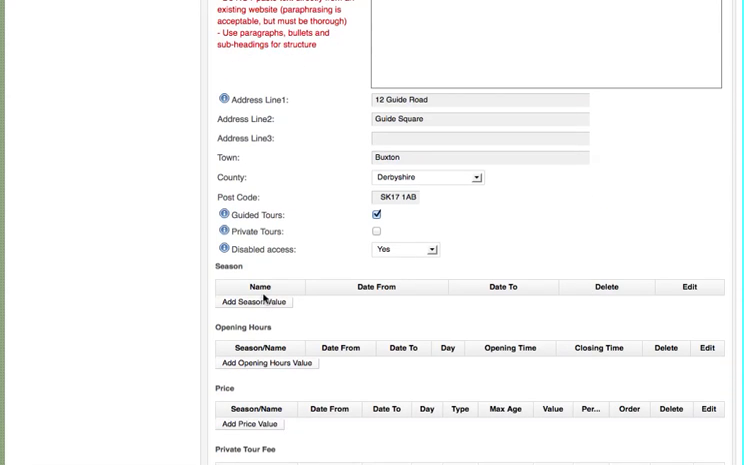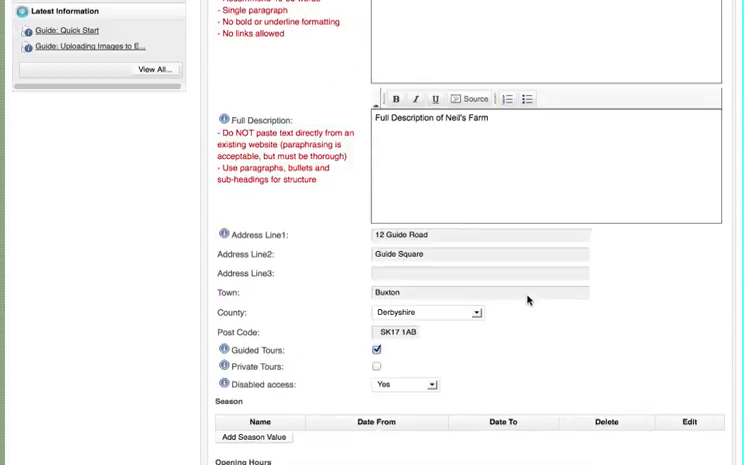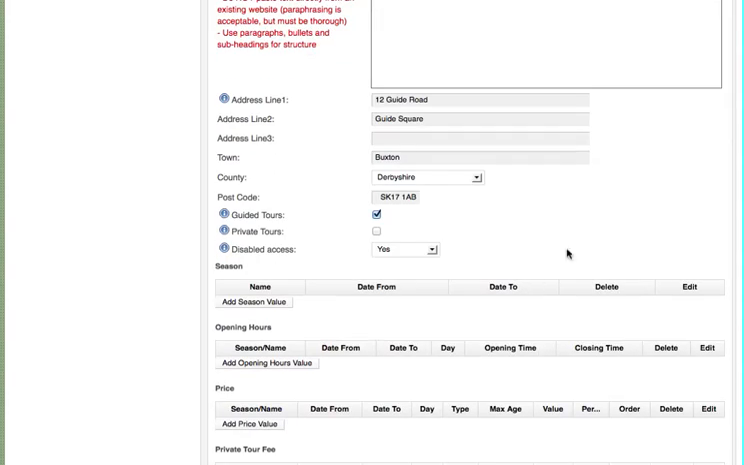On the bottom here you can see there's additional fields: season, opening hours, price, private tour fee, and there's one that you can't see, it's guided tour fee. There'll be a separate video detailing how to manage these. So for the moment we can leave these blank, which is fine as an option. It's always best to put as much information as possible, but if you choose to, you can just leave them blank. So all I'm going to do now is click add.